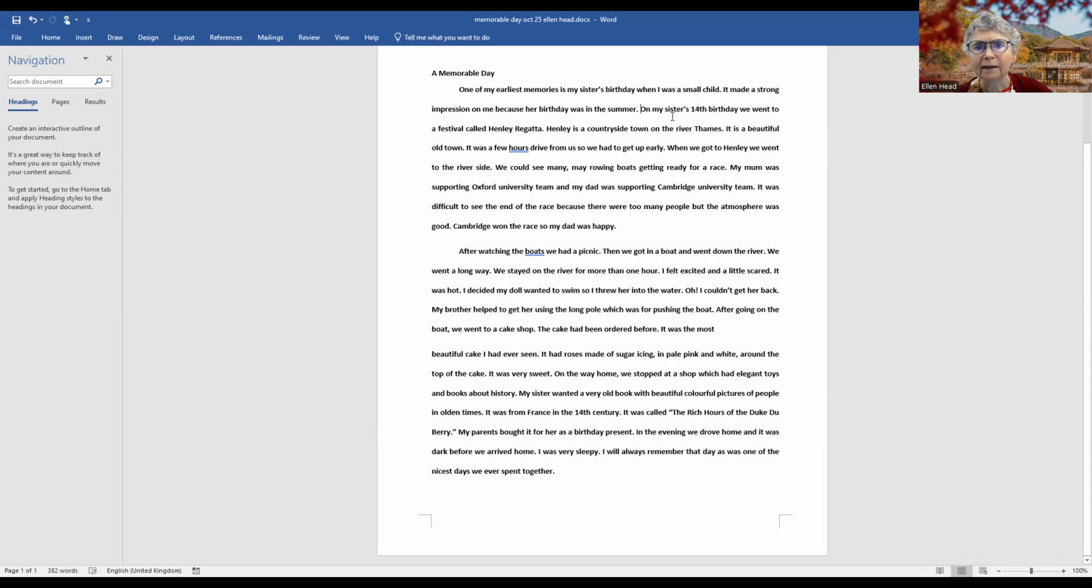We went to Henley. We could see many. Oh, I got a spelling mistake there. And so now we can see AI is doing something nice. The blue line shows us a mistake. It was a few hours drive. It's telling me I need to put an apostrophe because it's a few hours' drive. So now the blue line has gone away. And so those blue lines are showing me if I've got a mistake.